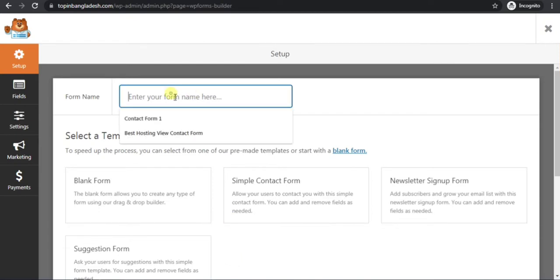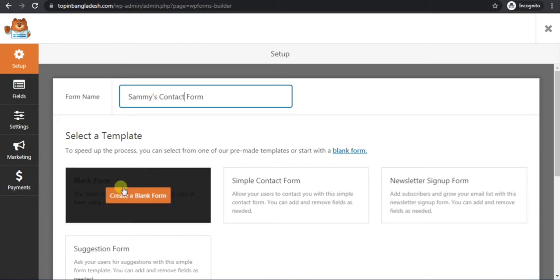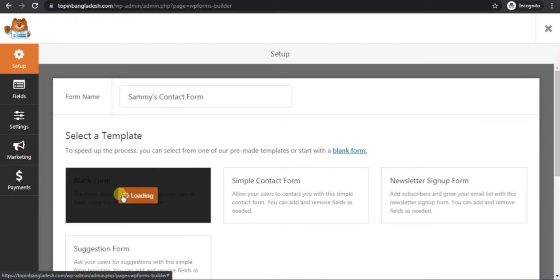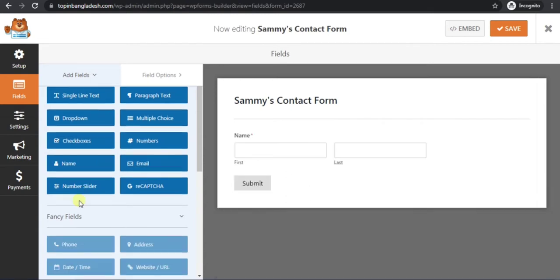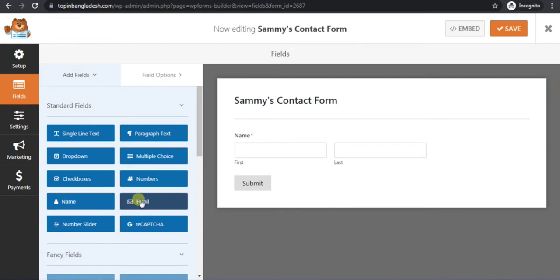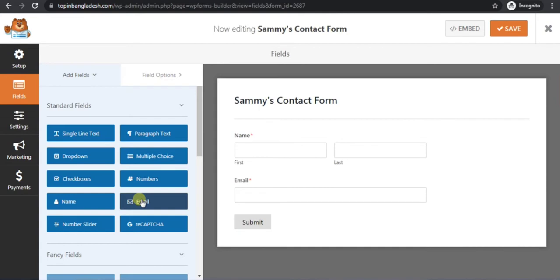Now write your contact form name. Now click on blank form. We'll create a blank form. Now add the fields. Click on name. Now click on email. Now click on paragraph text.